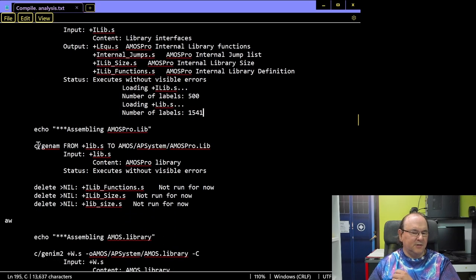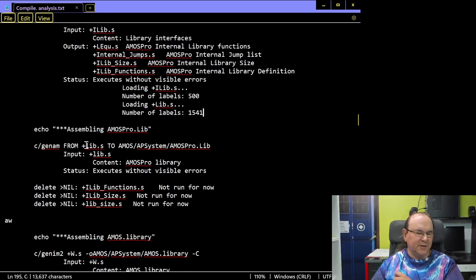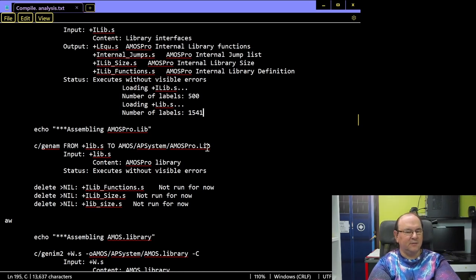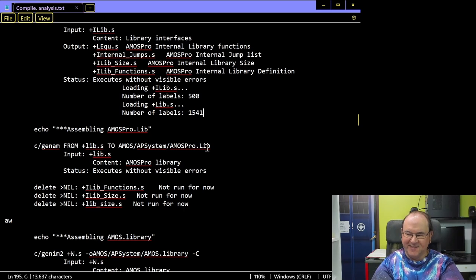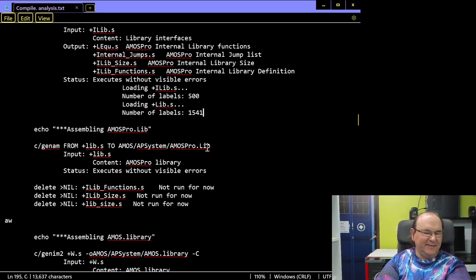And here's the first assembler run that it makes, and that's to take this plus lib.s and then directly produce the amospro.lib. So that's quite impressive. That's a key file in the AMOS system. So the first thing it compiles is the amospro.lib.